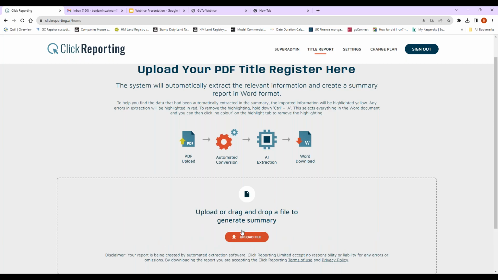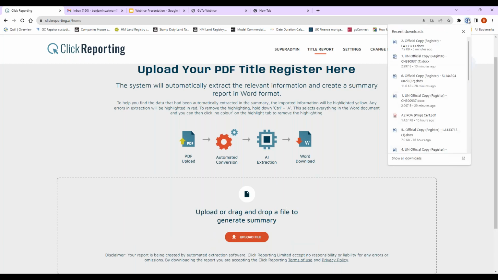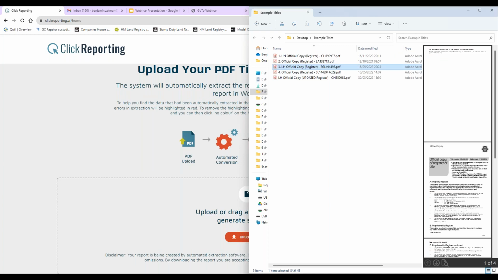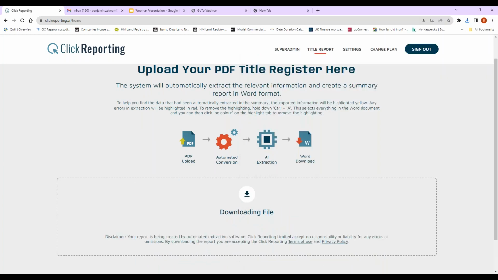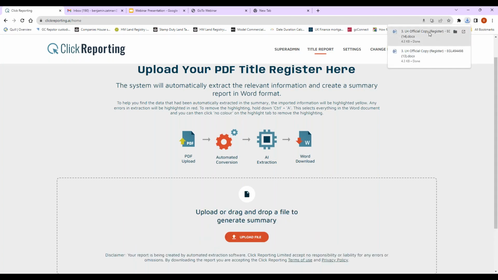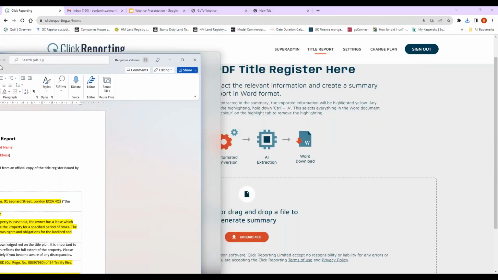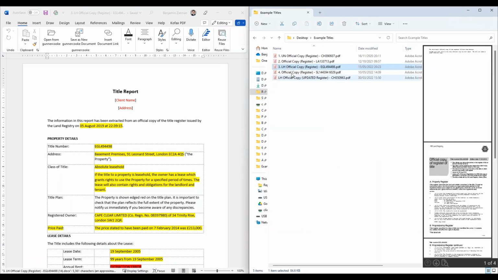here that the file's downloading. The file then is going to appear at the top. Actually, sorry, bear with me a second. Here we go, the file's downloading. And then it appears here at the top of the screen. So we'll open the Word report and we will look at that side by side, the PDF title register.